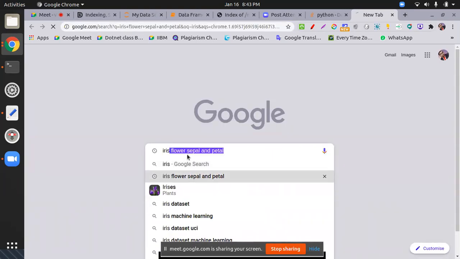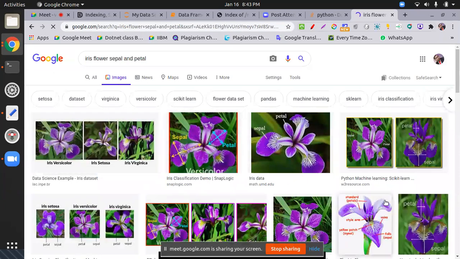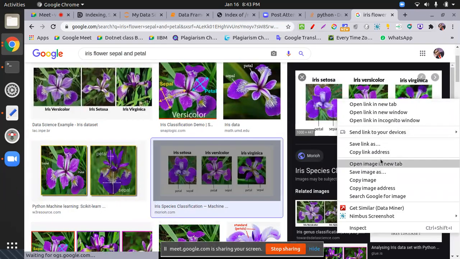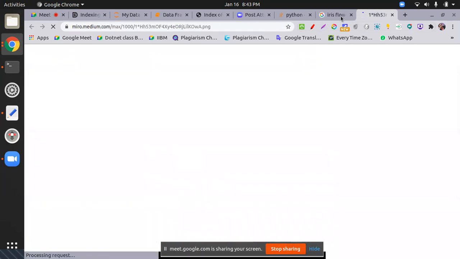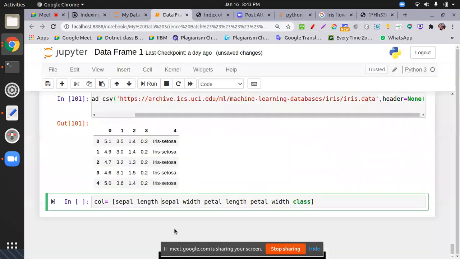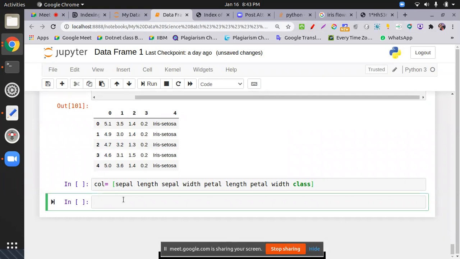Iris flower, sepal, and petals. You should know about this because of what we're doing. Check this one. Open image in new tab. I'm putting this image in my notebook so that you can understand what is going on. img src equal to this is HTML code. I can directly embed any image in my Jupyter notebook.